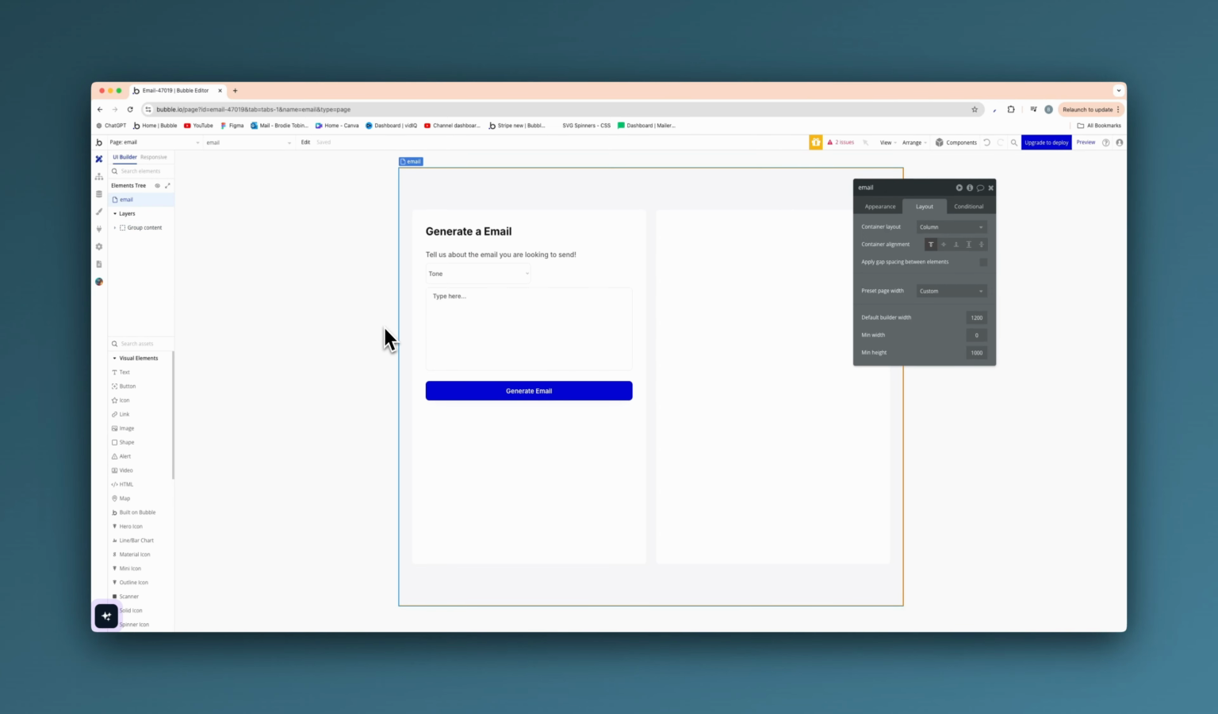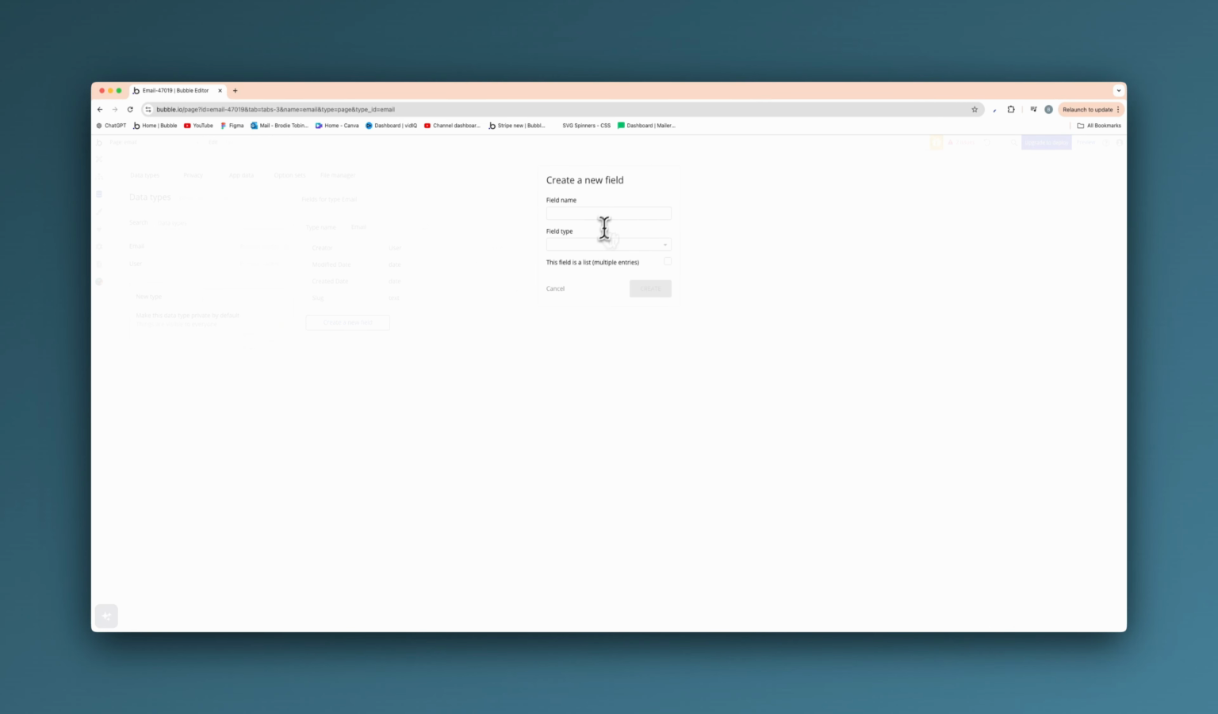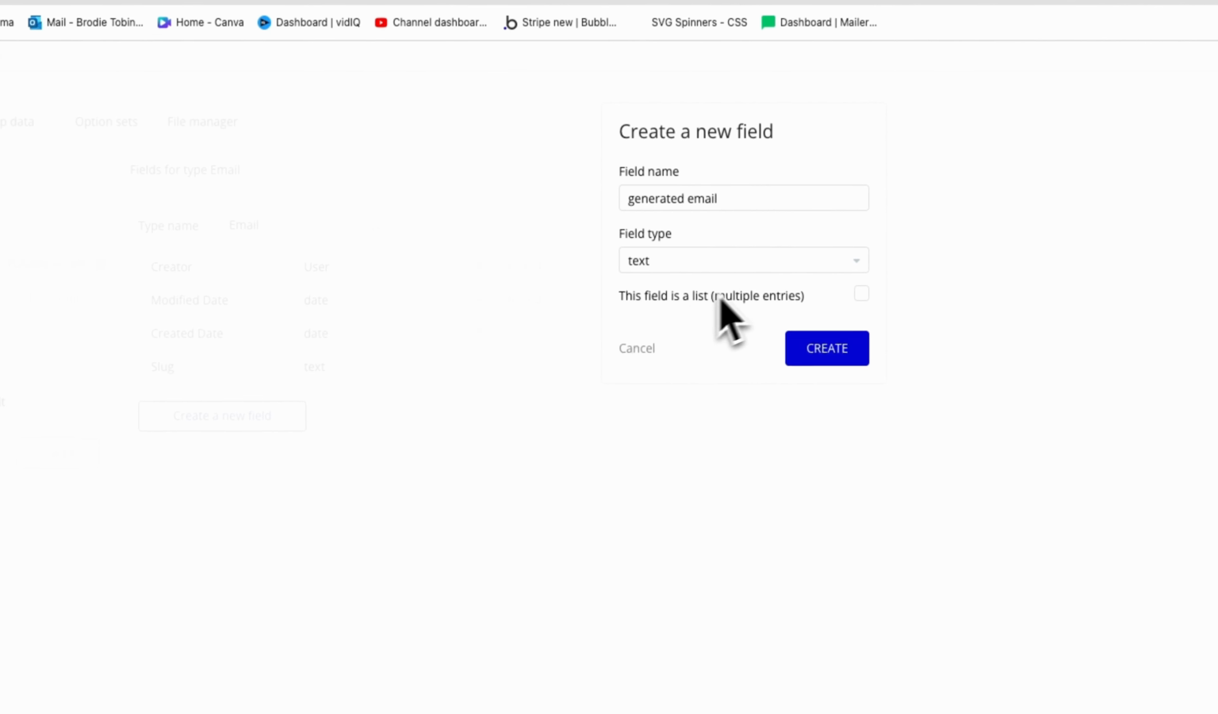Now, let's set up the database. So what we need here is a few different fields. So the first data type we're going to need is an email data type. And this is going to hold all the contents within the email that we need. So we need to add fields here. The first one is going to be generated email. Now this is going to be the email returned from OpenAI, and we're actually saving that to the database here. So make that text.